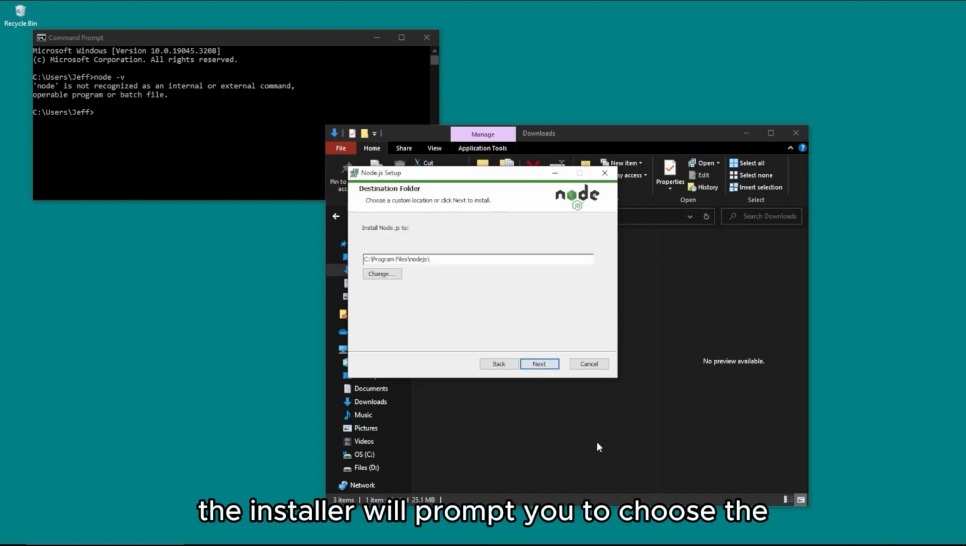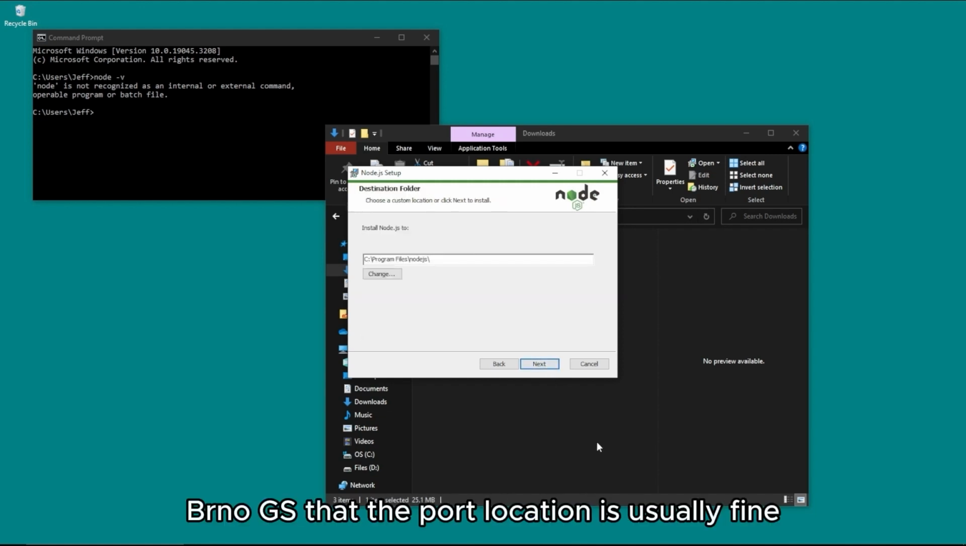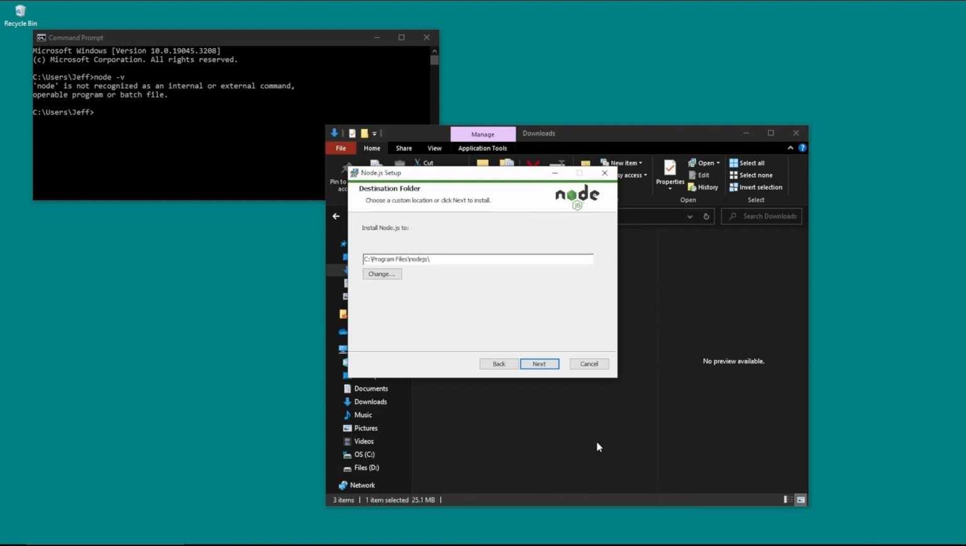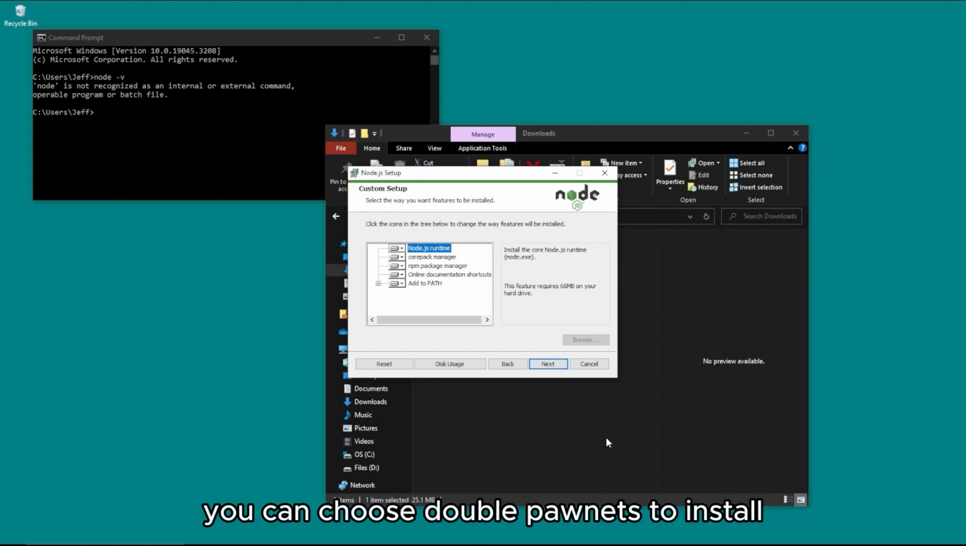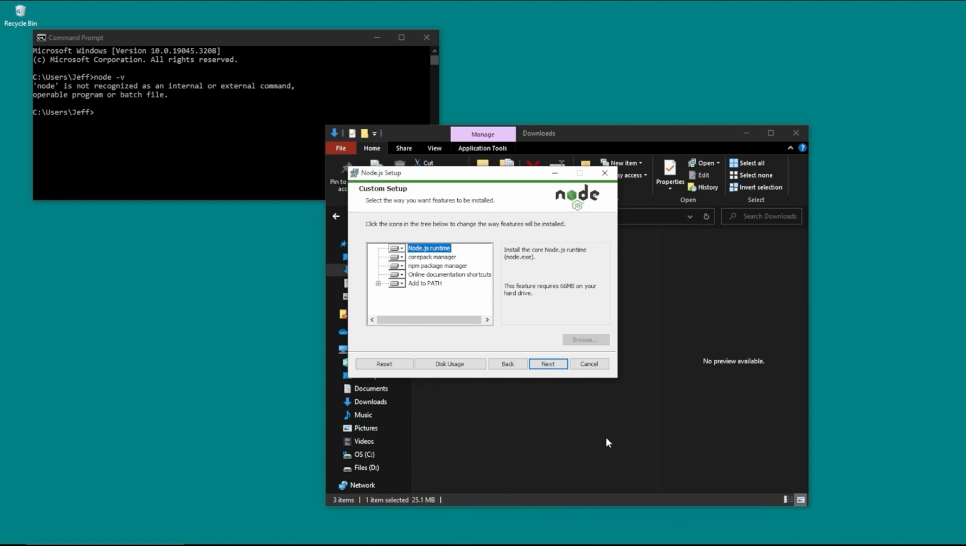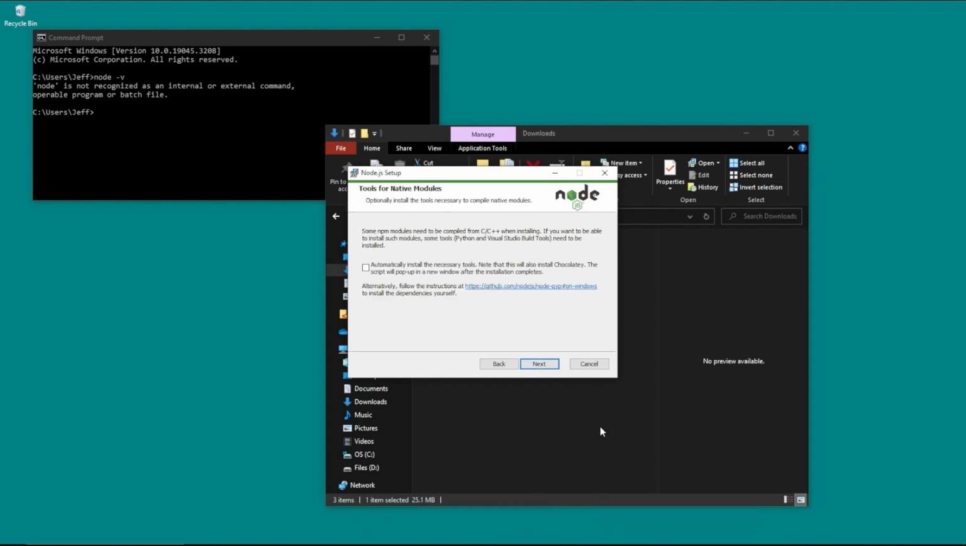The installer will prompt you to choose the installation location for Node.js. The default location is usually fine, but you can change it if needed. After selecting the location, click Next. In this step, you can choose the components to install. The default options are usually sufficient for most users. Now let's click Next. Again, let's click Next.